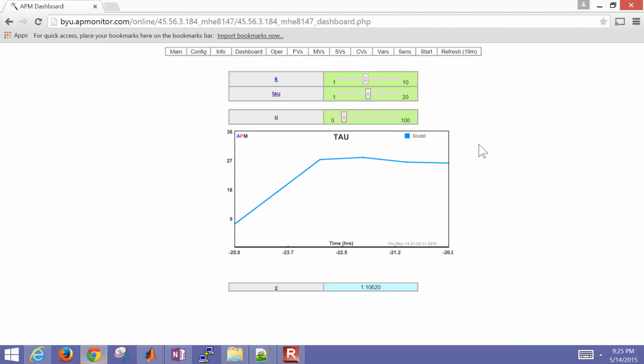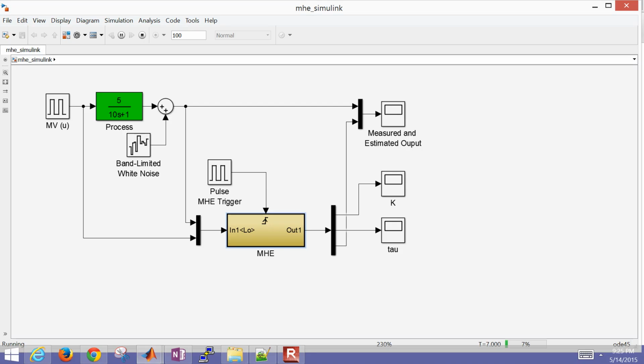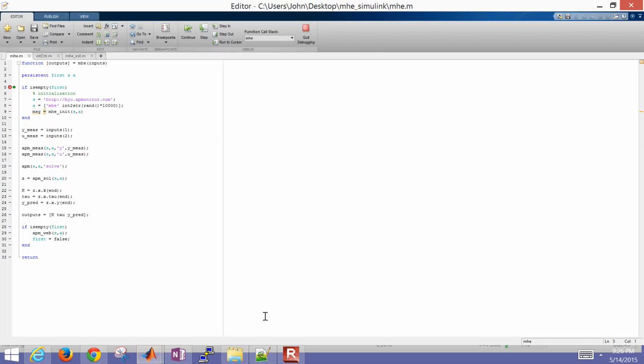Okay, the true value, let's go back to see what the true value is. So we want this to start estimating, the gain is 5 right up here on the upper left in the process, and the time constant is 10. So that's going to be the true value. But there's some initial mismatch. We had a bad guess for tau and gain, and so it's going to try to find that as we start cycling through this moving horizon estimation.